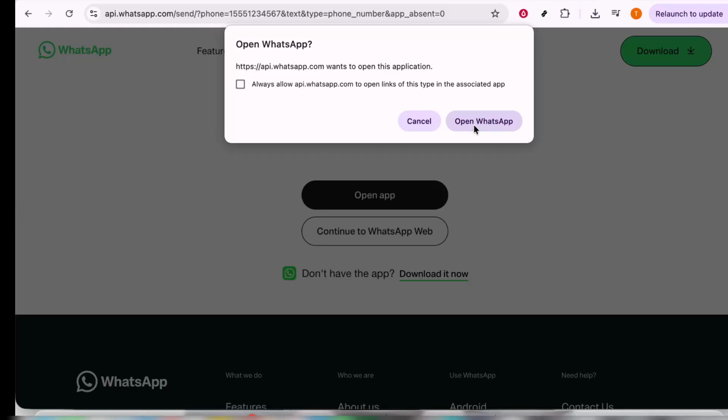And there you have it. You've successfully started a chat with an unsaved number on WhatsApp web. This is a neat trick to communicate with people temporarily or when you want to keep your contacts list uncluttered.